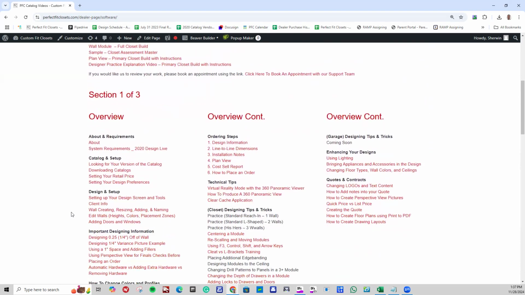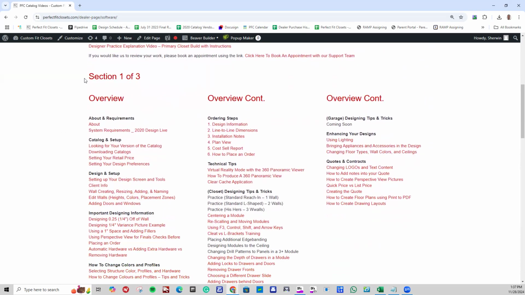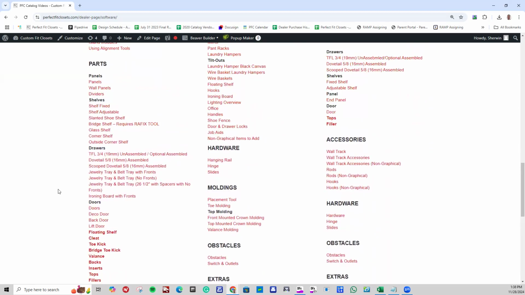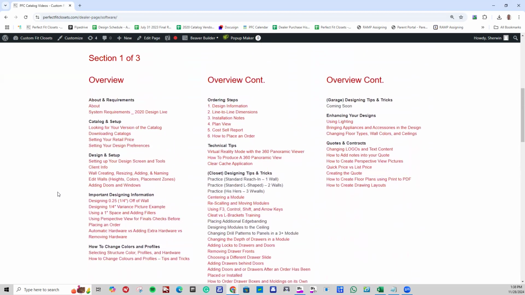Further down below, we have 3 sections, section 1 of 3 all the way to 3 of 3. In our section 1 of 3, we have several different overview areas, such as catalog setup and how to download it using our catalog manager, design setup such as how to create walls. We also have important designing information such as bringing it off the wall, a 1/4-inch variance on each side to accommodate any bowing of the drywall. We also have how to add 1 inch or greater to the walls and adding fillers.